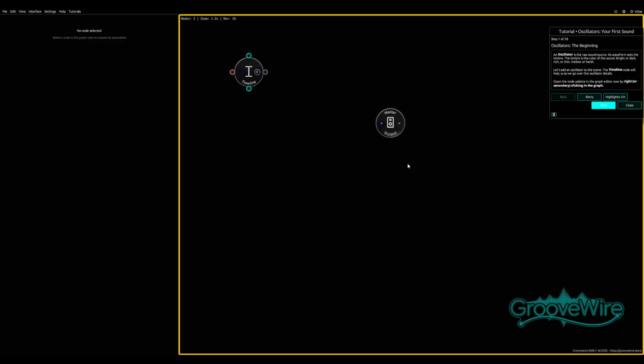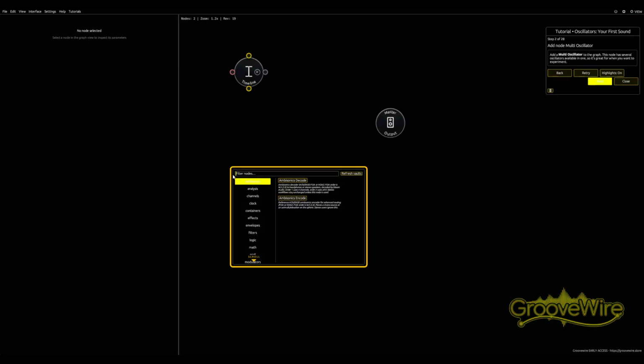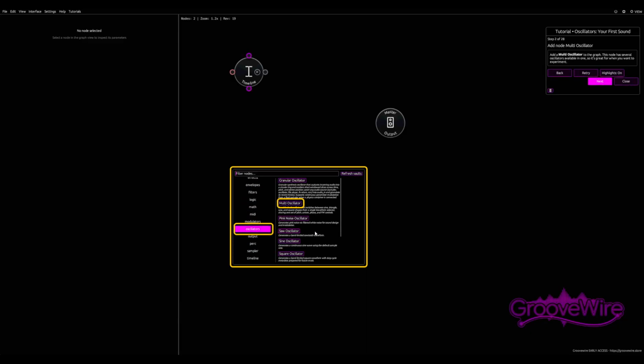Let's add an oscillator to the scene. The timeline node will help us as we go over the oscillator details. Open the node palette in the graph editor now by right or secondary clicking in the graph. Add a multi-oscillator to the graph. This node has several oscillators available in one, so it's great for when you want to experiment.